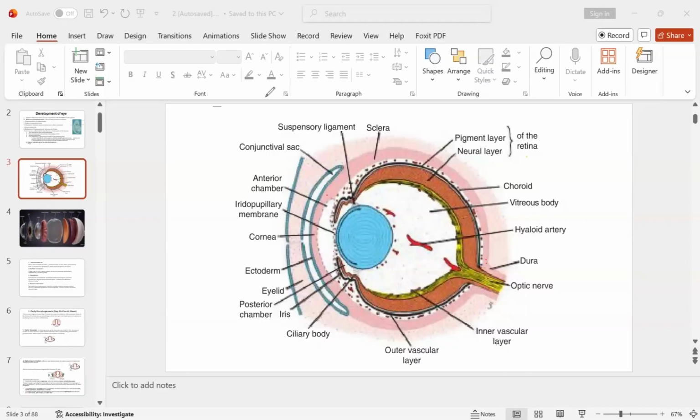Let me show you another diagram. This is another diagram of a well-developed eye. You can see that this area, which is in the posterior aspect, is the sclera. The sclera in the posterior aspect is continuous with the dura mater of the brain. You can see in this diagram as well. And the area which is present in the anterior aspect is the cornea. So the sclera and the cornea together are making up the outer fibrous layer of the eyeball.